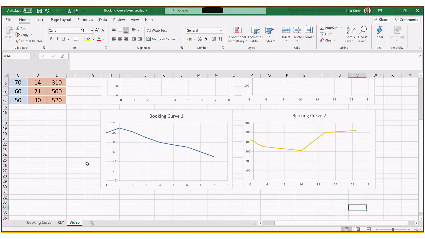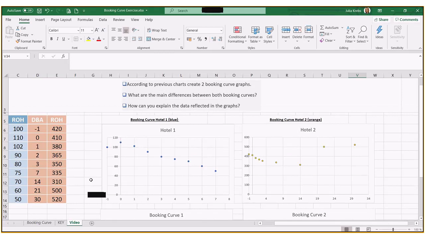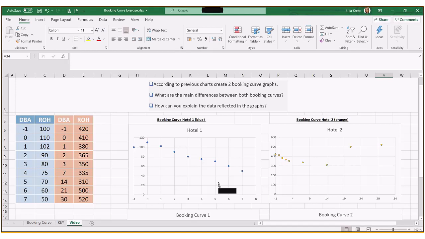I'll leave that with you to write your statement on why these two booking curves are so different, and what justifications you can find to understand the difference and why these hotels are different, and what we can see in those two booking curves. What are the characteristics here? Thank you very much.